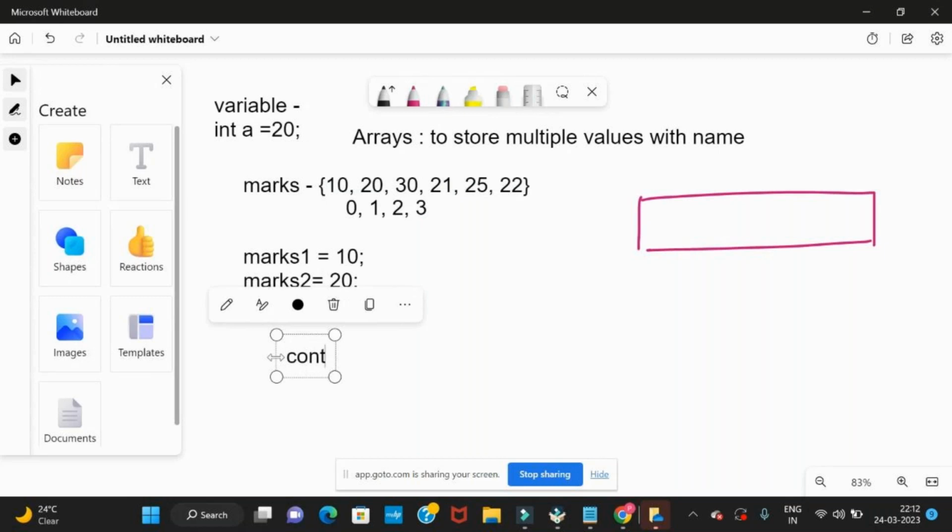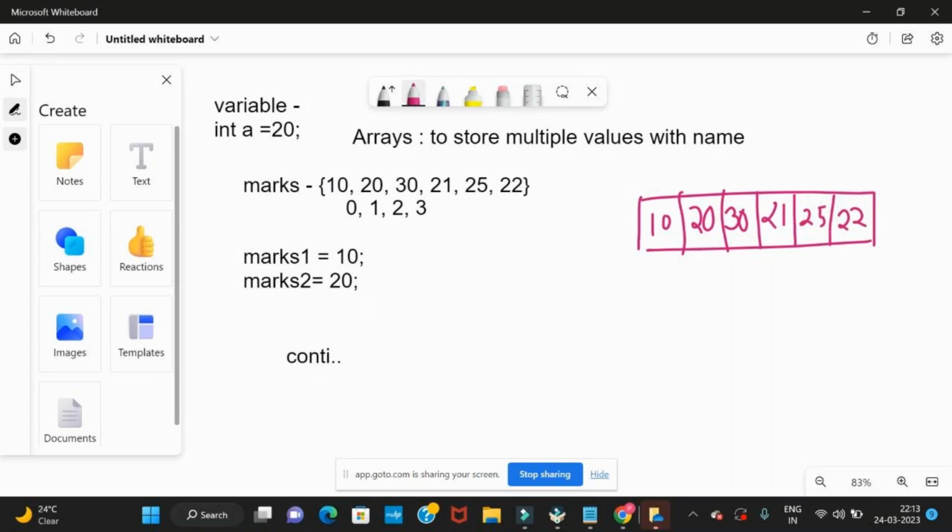The memory is allocated continuous, or contiguous. So here, memory is allocated immediately, and the values 10, 20, 30, 21, 25, 22 are stored in continuous memory. Indexes are 0, 1, 2, 3, 4 and 5.